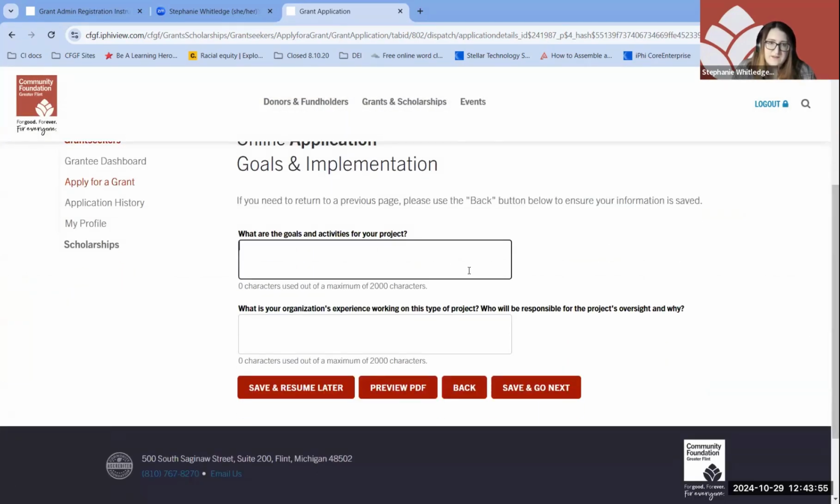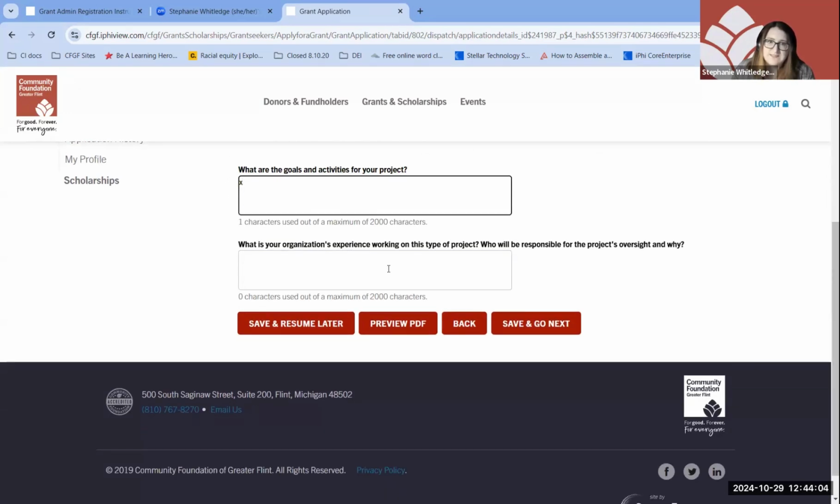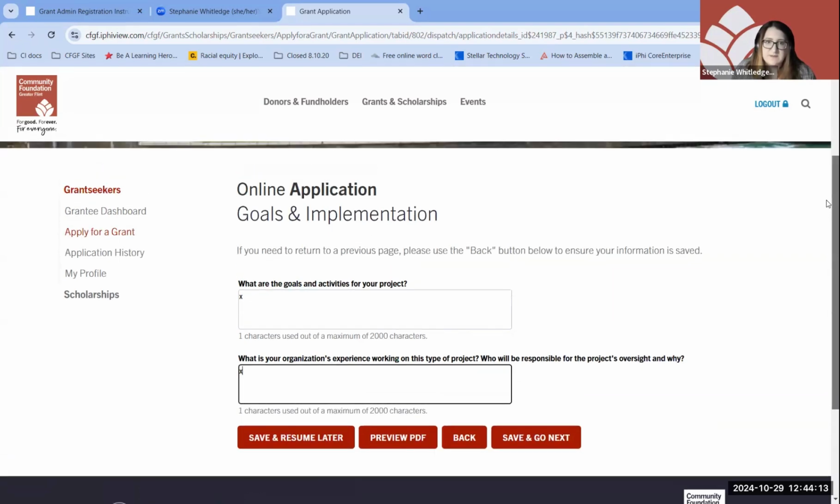What are the goals and activities for your project? So this is where you'll go into more details of how you plan to accomplish the goals of your project. What is your organization's experience in working with this type of project, and who will be responsible for the oversight and why? So just give us some information. If it's a brand new project, that's absolutely okay too. Just let us know who's involved and what kind of experience they have that might be helpful for putting on this project.